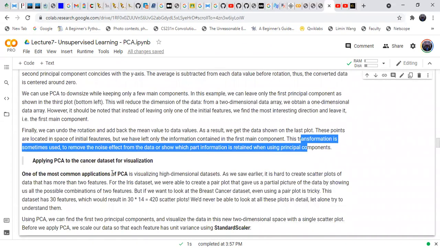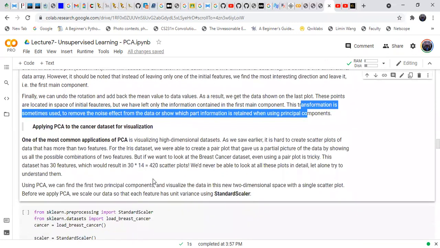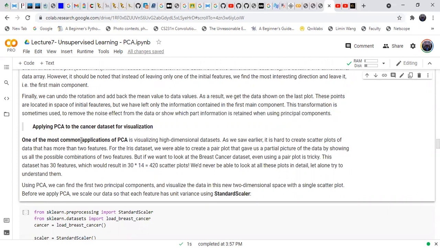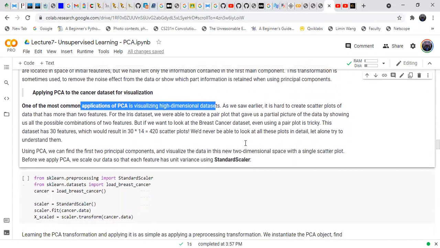Applying PCA to the cancer dataset. Now we apply PCA to the cancer dataset. One of the most common applications of PCA is visualizing high dimensional data. As we saw earlier, it is hard to create a scatter plot of data that has more than two features. If we have two features, we can make a scatter plot.